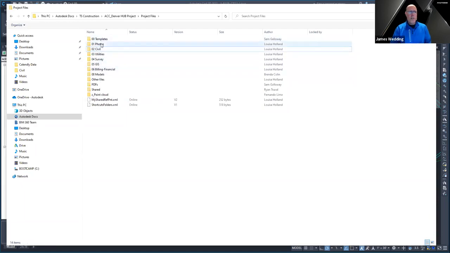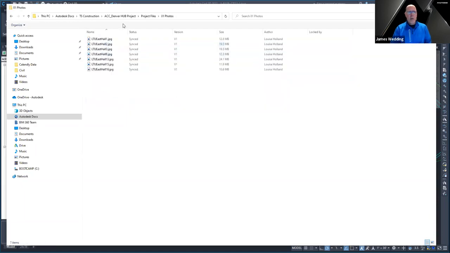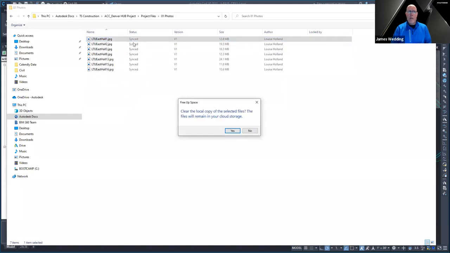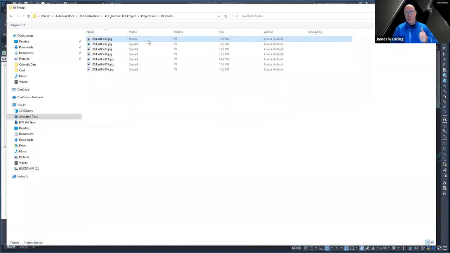If you need to save some space on your hard drive, you can also, and again, I'm going to select one file, right click, and I can select free up space. And that is going to delete that file from my local cache, but it's going to keep it up in the Construction Cloud. So you can manage these files quickly and easily. And if you're an IT administrator, these tools are designed to help you manage that hard drive local storage space, keeping your people as efficient as possible, but not blowing up your hard drive with unnecessary files.